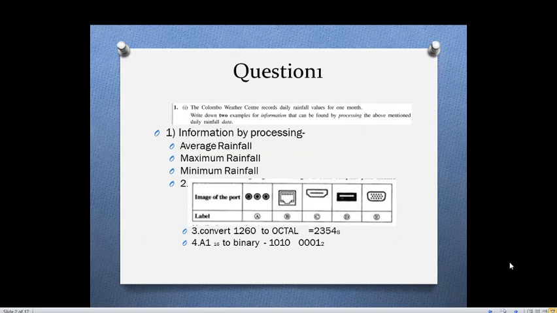Question number 3. Here you have to convert the decimal into octal. How do you convert decimal into octal? Yes, you have to divide the decimal number by 8 to get the octal answer. Here the answer is 2354. The base is 8.